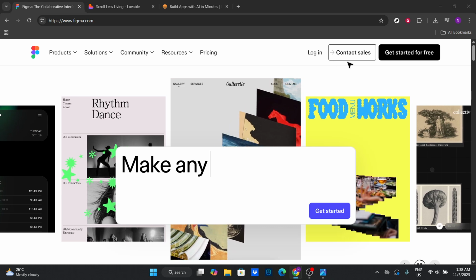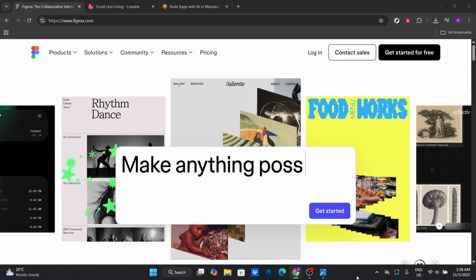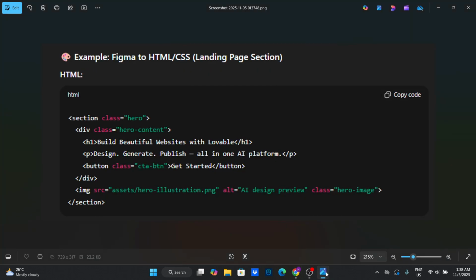You should also name your frames and components in a clear and descriptive way. For instance, labels like header, hero section, and footer make it easier for the code to reflect the design logic. Additionally, using auto layout and maintaining consistent spacing is crucial. These practices enable the code generator to accurately interpret your layout structure, resulting in cleaner, more manageable code.